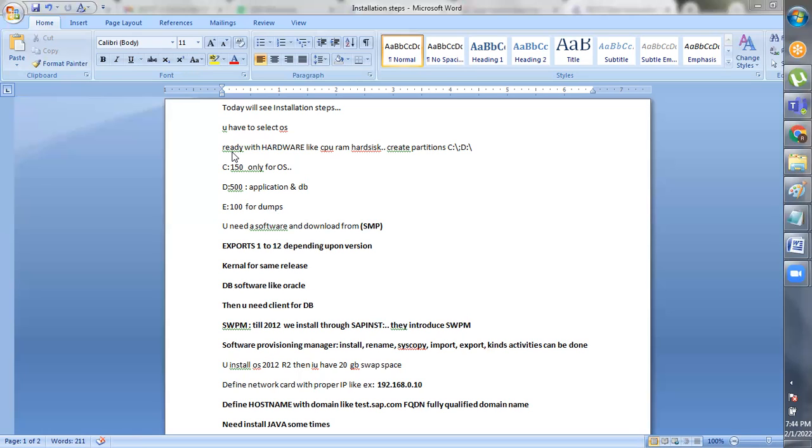We have HP, Lenovo, Fujitsu. There are 12 to 13 vendors who sell SAP hardware, but you have to tell them the process and the requirement you have. Depending upon that, they suggest the hardware. Once you pay money, you will get the hardware.